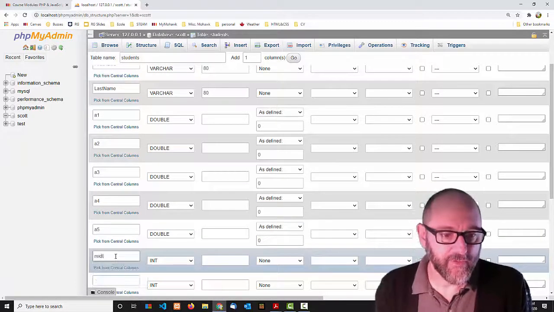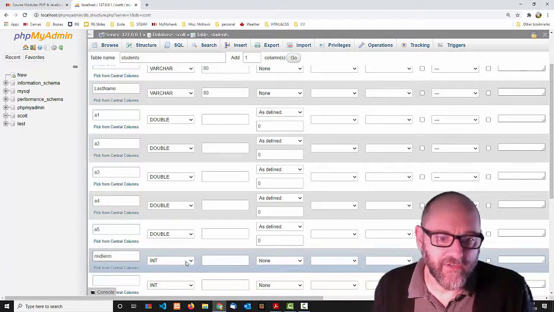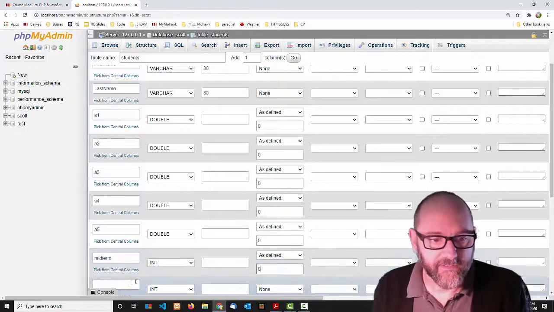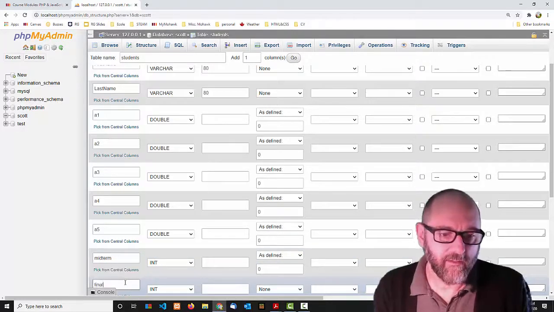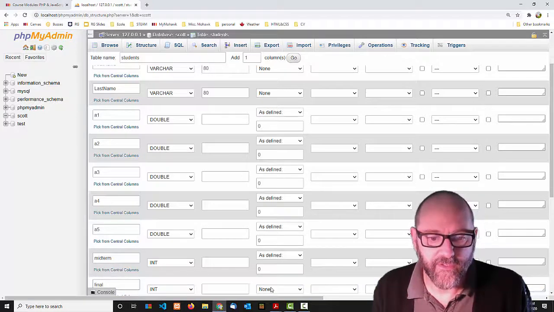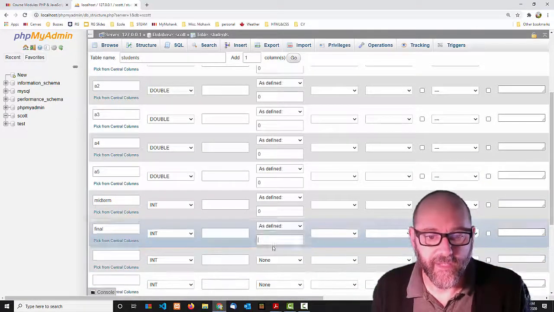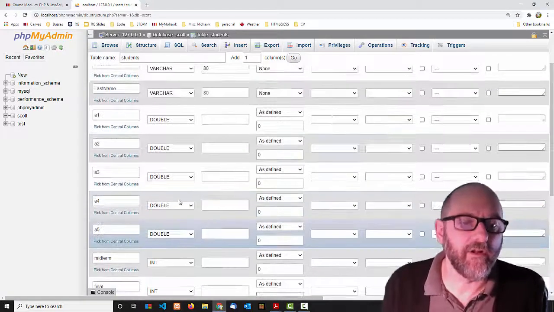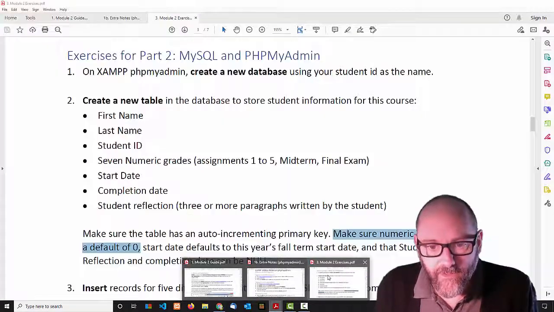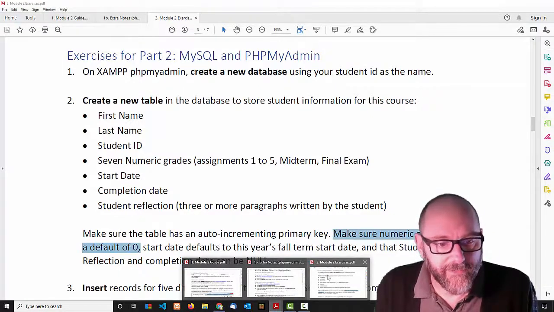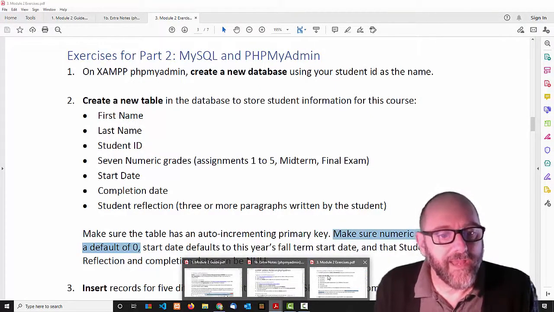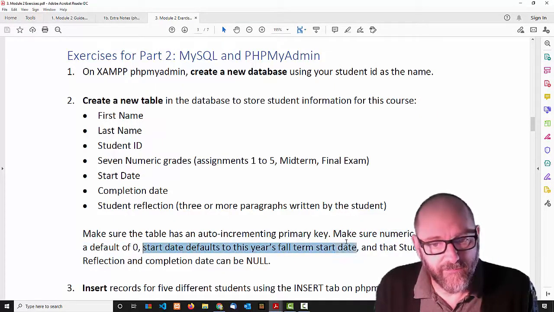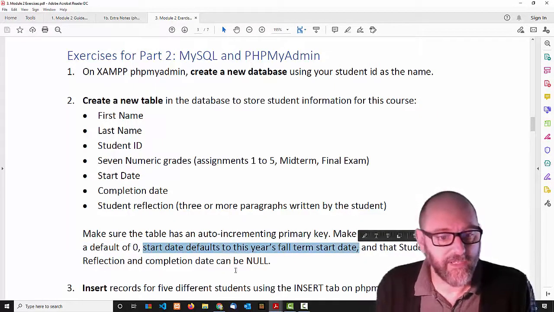And then we have a midterm. I usually give out integer midterm marks, so I'll say that it's an integer, and the same for the final, and this needs to be as defined 0 as well. Okay, so those are my 7 columns of grades for the course. Let's go back over here. Numeric grades have a default of 0. Then the next thing is start date and completion date. And start date is supposed to have a default value as well for this term's start date.